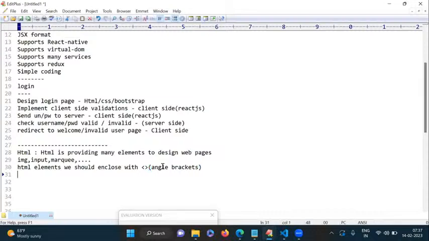For example, here IMG is one element we have. So we should place it inside these opening and closing brackets. Then the browser can understand this is one HTML element. Otherwise, the browser understands this as a text message. Actually, the browser has to execute these HTML controls, right? Not only HTML, JavaScript, React.js, everything is executed through the browser.